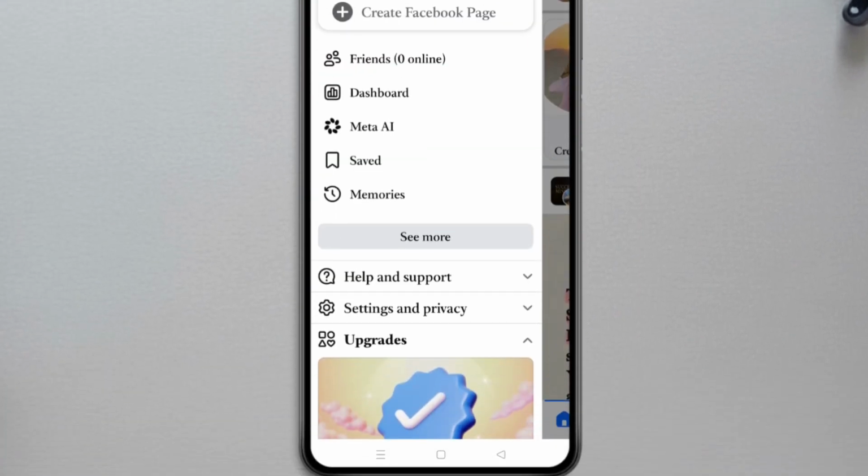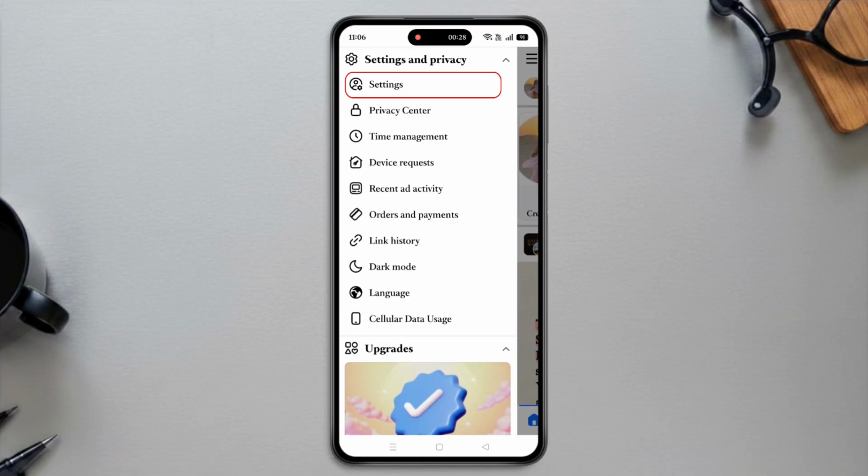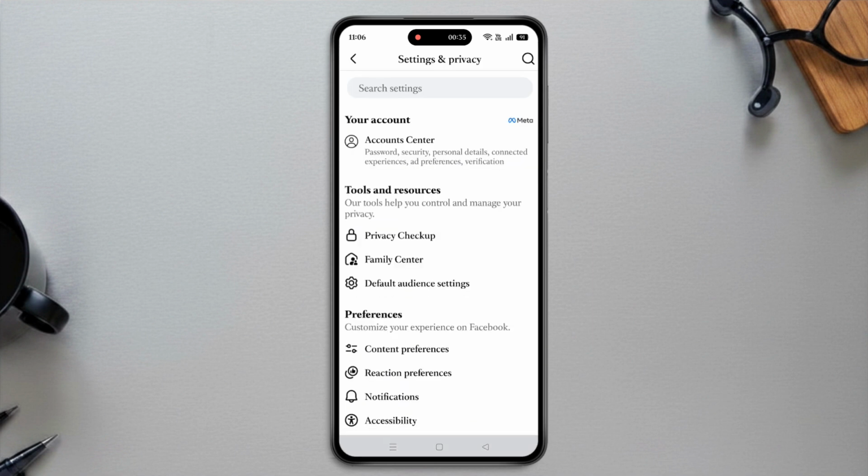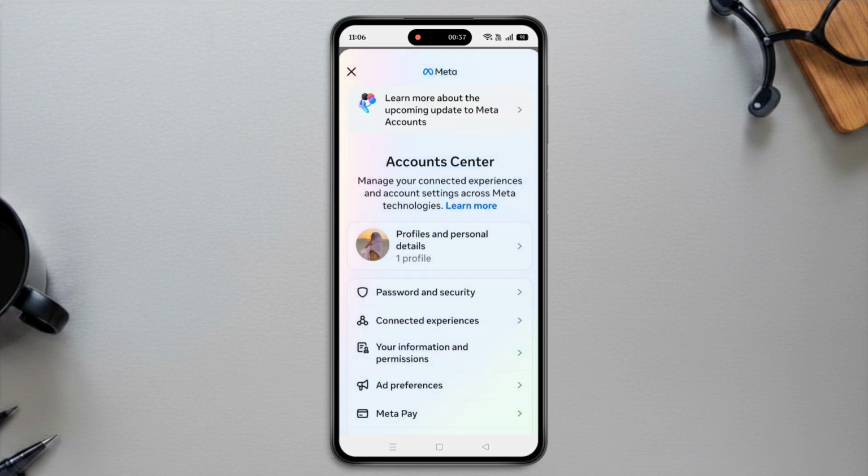Then scroll down and select Settings and Privacy, followed by Settings. Inside Settings, open Account Center. If you don't see it right away, use the search option in Settings to quickly find Account Center.